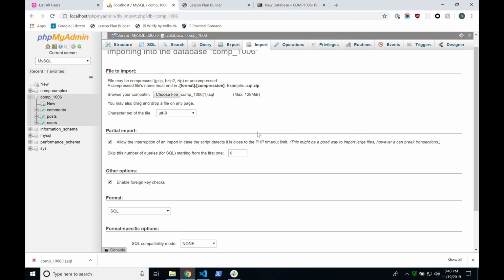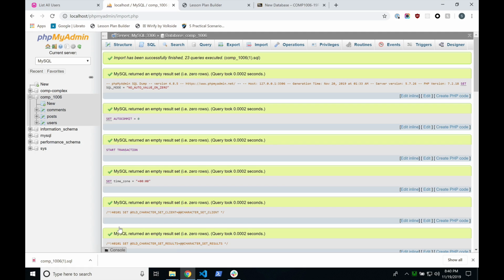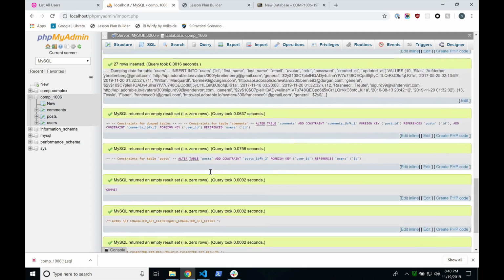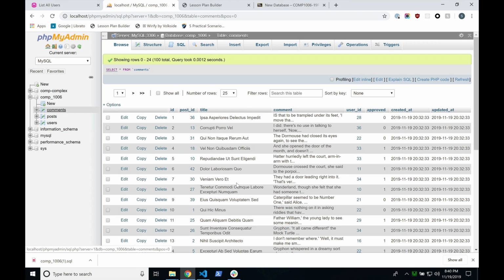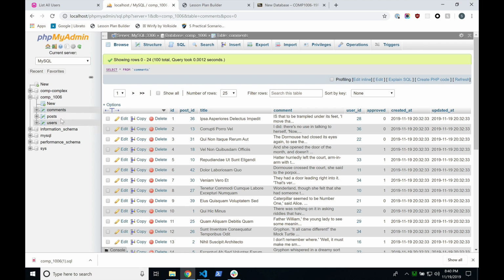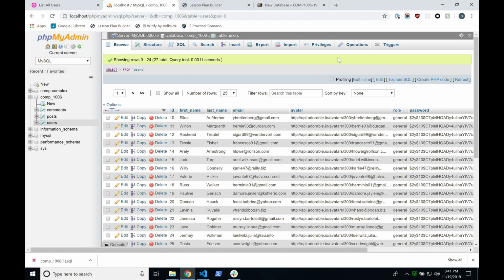Once you've done that, scroll down to where it says Go and click Go. It's going to take a couple of seconds because there are so many records being inserted. Actually, literally not even a second. If it worked, when you click on comments, you should see comments listed. Posts should have posts in it, and users should have a few users in it. So you should have all of those things.